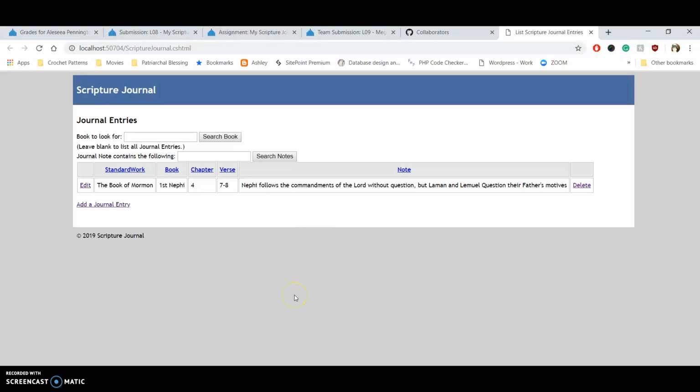Another thing, here's my scripture journal application. As you can see, we only have one entry in it right now, but we can search by book. Let's go ahead and add some entries so that you can see this.